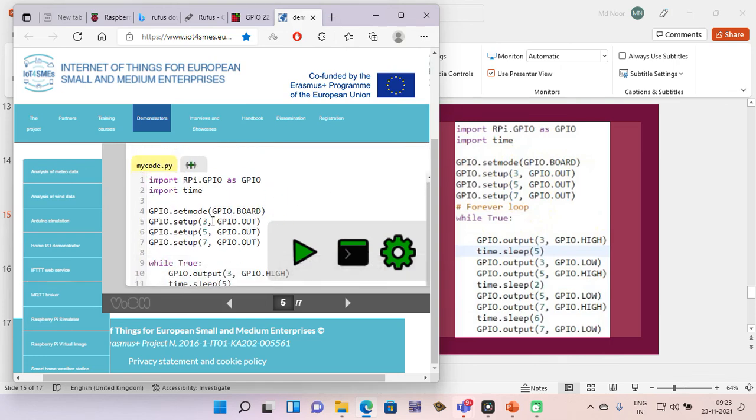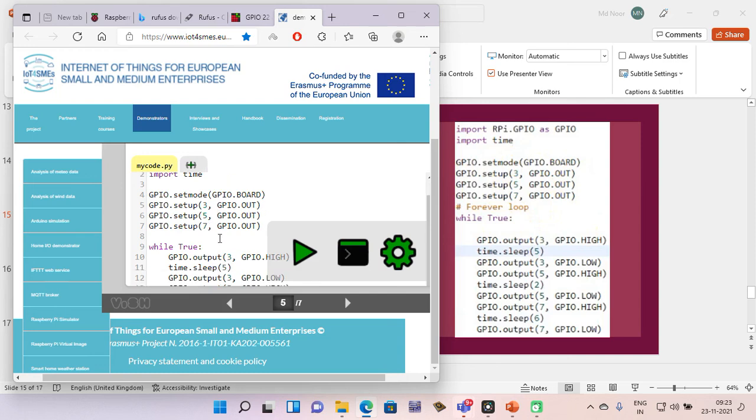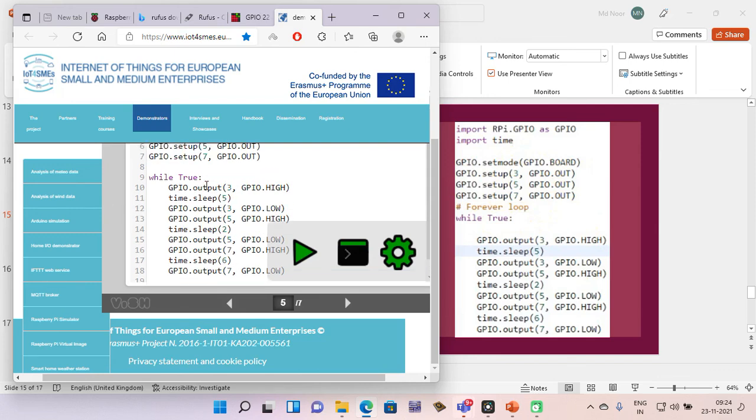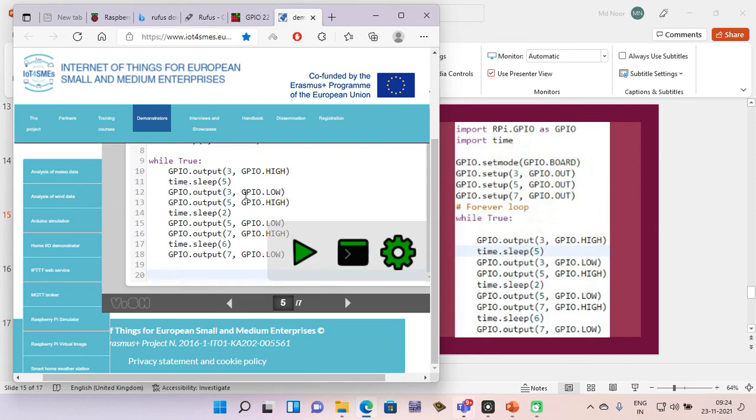So we have first defined that set mode is the board pin numbering, physical pin numbering. Then we have defined the pin number for red color, yellow color, green color light. Then in the forever loop, we have written the code. First, we turn on the red color for 5 seconds, then off. Then turn on the yellow color for 2 seconds, then make it off. Then we turn on the green color for 6 seconds, then we turn it off. And this will continue forever while True. It's forever loop.